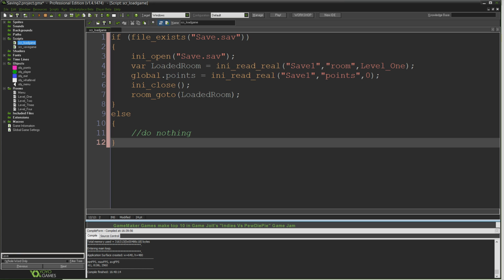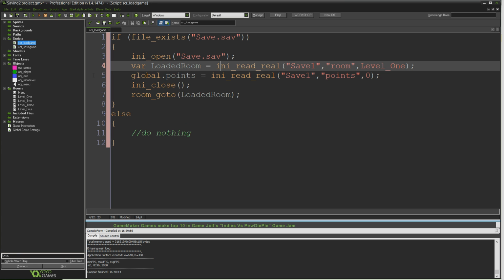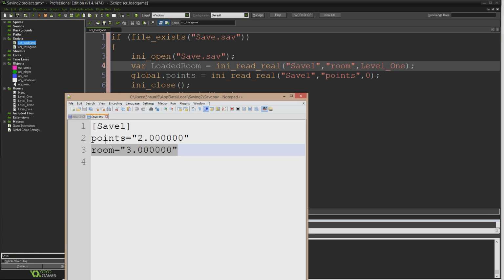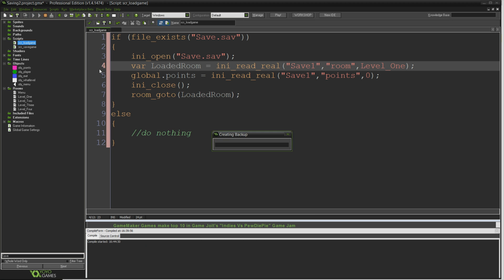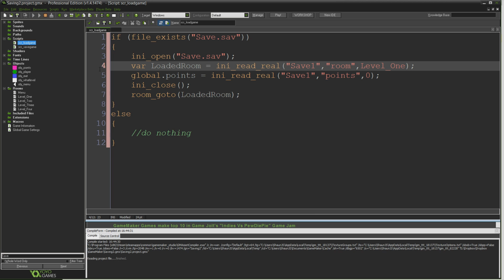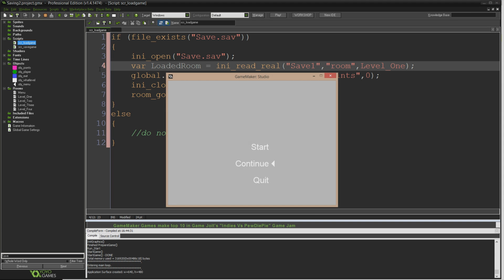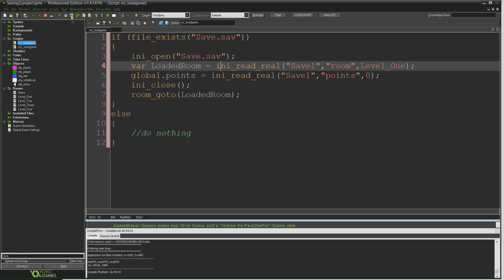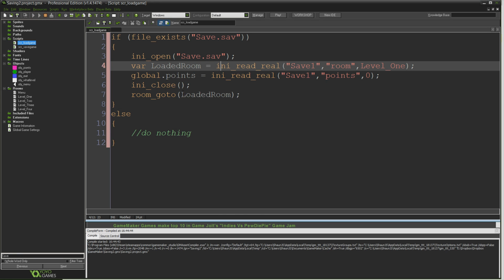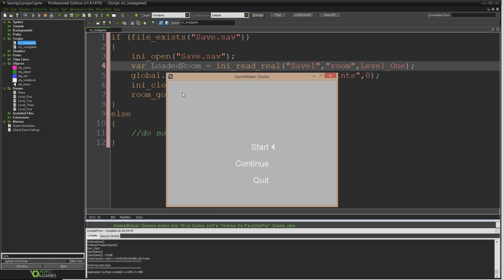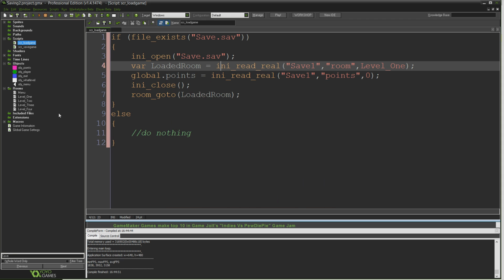So that's that. Now we should load in the room, which, as we knew, is 3, and the points, which is 2. So we should load on to level 3 with 2 points when we run the script. And there we go, it works perfectly. This is level 3, points 2. And if I move on to level 4, and I close the game, reopen the game, continue, level 4, 2 points. See? Remembers everything.